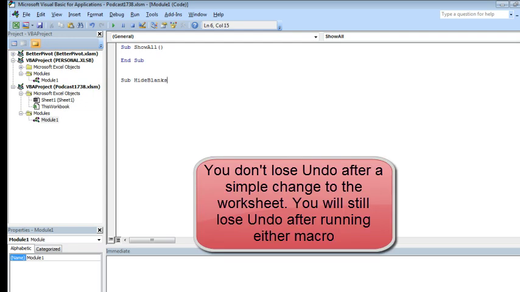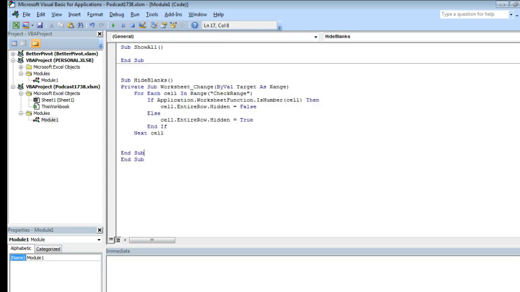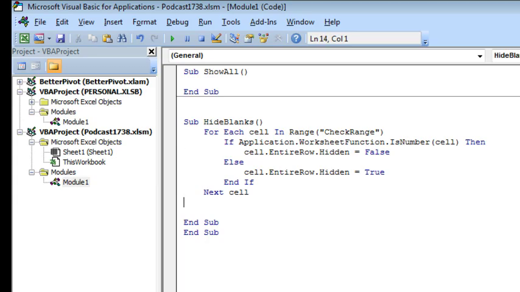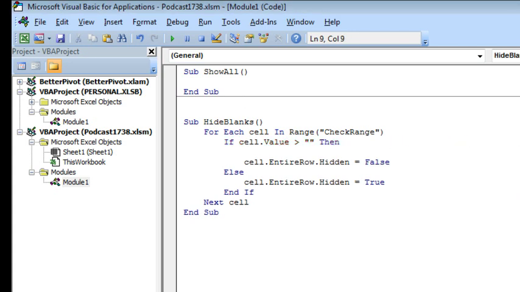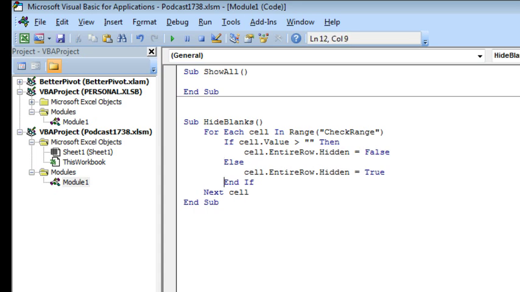So hide blanks, and inside of hide blanks, I'm going to paste the cut macro because we can reuse that. So we had a range called check range, and I'm just going to say if cell.value is greater than blank, then hidden is equal to false. Otherwise, hidden is equal to true. Right? That way, if anything's filled in, even like A 1 2 3 4 5, it will still work.